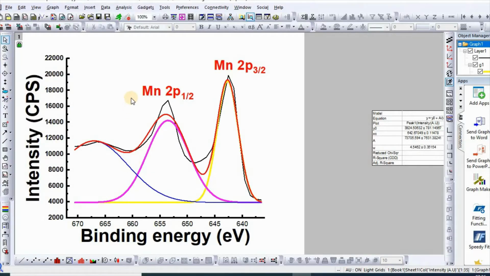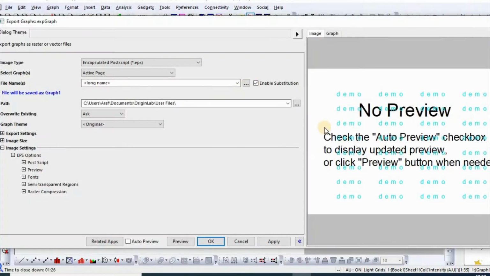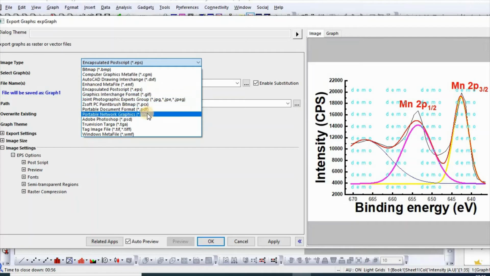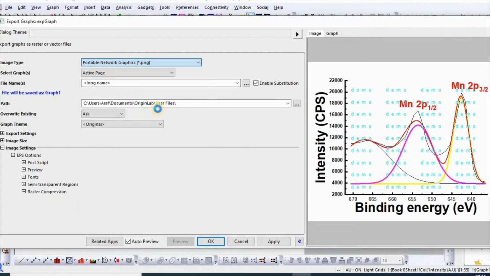Open dialog. Now if you click auto preview, so auto preview will appear, and you can also change several items. For example, you can set image type as PNG, for example PNG.